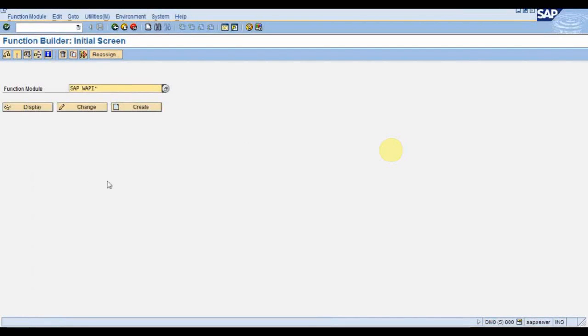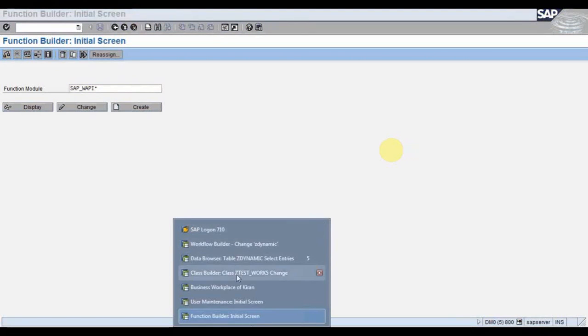So about these function modules, I will be discussing in a later section. So first, let me complete these agents.